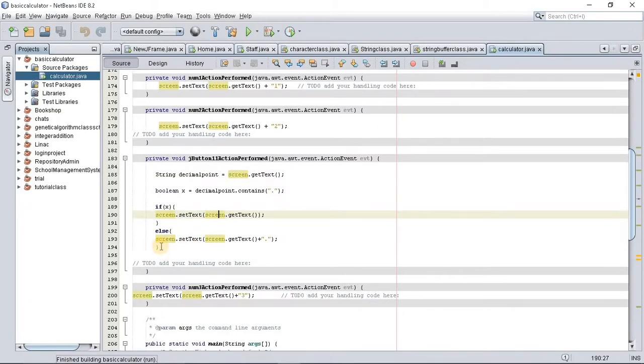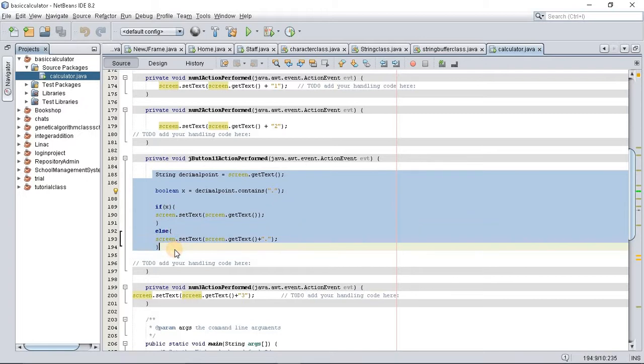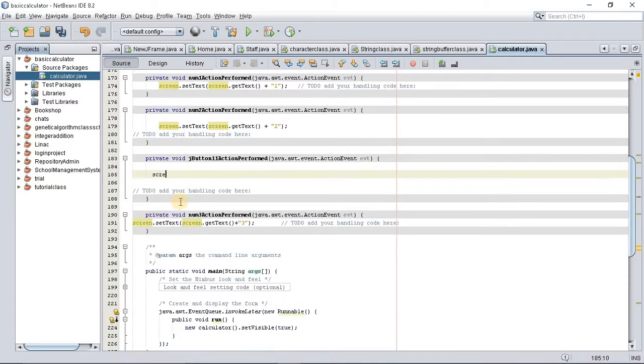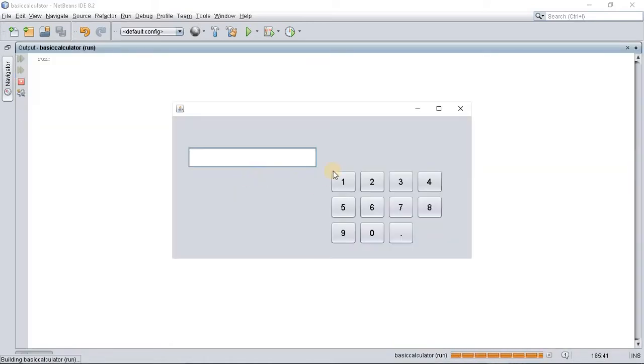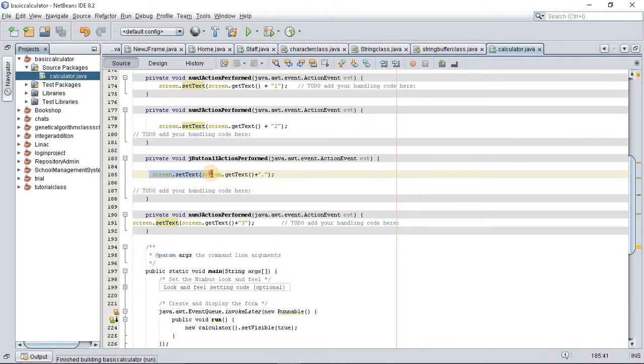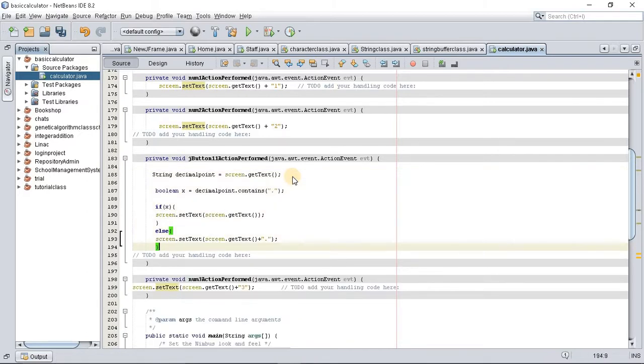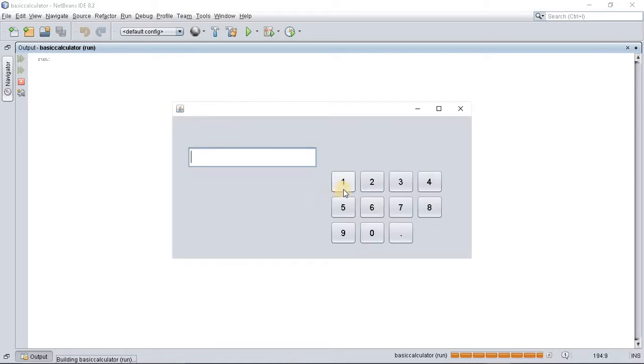So close and let's do something. Cut this code out and just use the previous screen dot set text equals, sorry, screen dot get text plus decimal point. Now if you had done it like every other section, if you run this, we have 1.2 point like that, which is really wrong. So that is why we use the contains method to fix our code. So that way we get to have just one decimal point in the code we are working with.